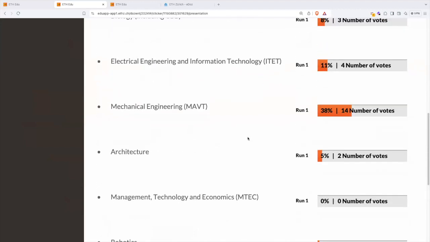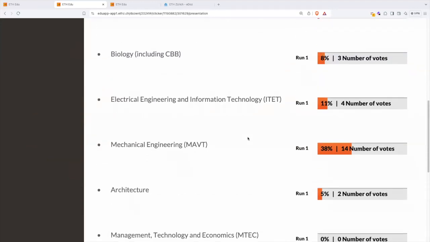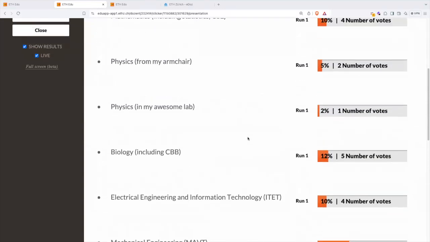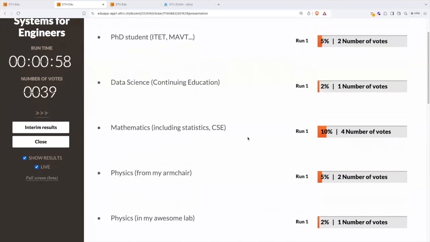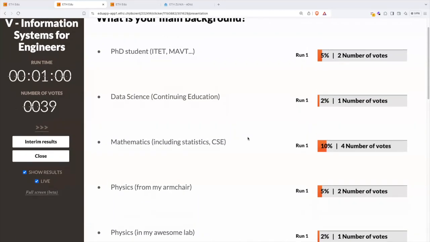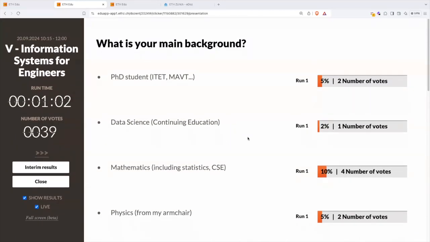We have a majority. Wow, mechanical engineering. Who is a mechanical engineer? Studying? Wow, okay. Welcome. We have ETH. Some of you as well. Biology, physics, both theoretical physicists and experimental physicists, mathematicians, maybe CSC is a part of it. Who is a PhD student? Maybe we have some on Zoom.